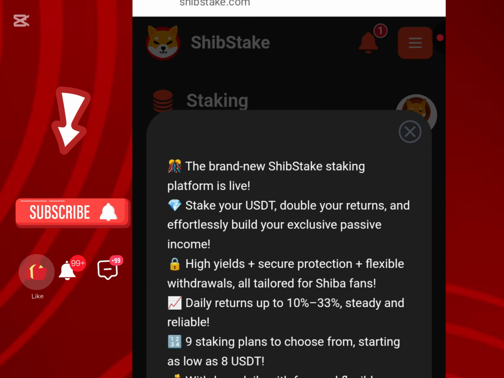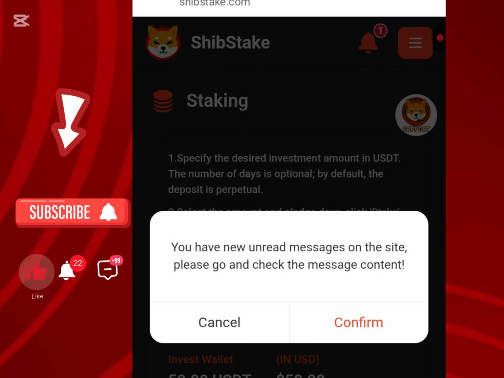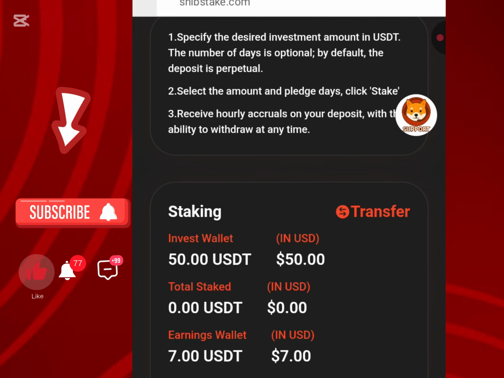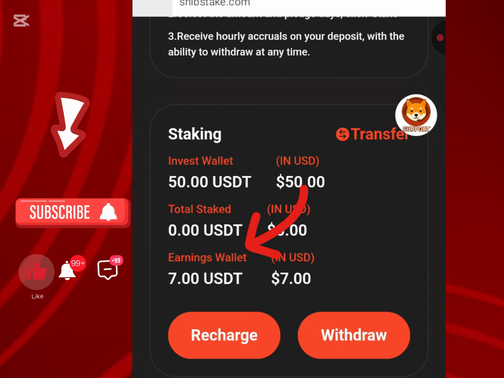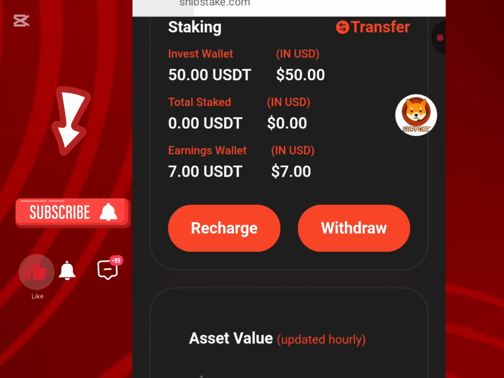After you are done with that, you are going to see this announcement. You can just go through it and read it for yourself. Then you just scroll down and read it. I'm going to show you guys what all these announcements mean. You can see for my account, I have around 50 USDT that I'm starting up with, and it's going to give me a daily yield of 7 USDT per day.